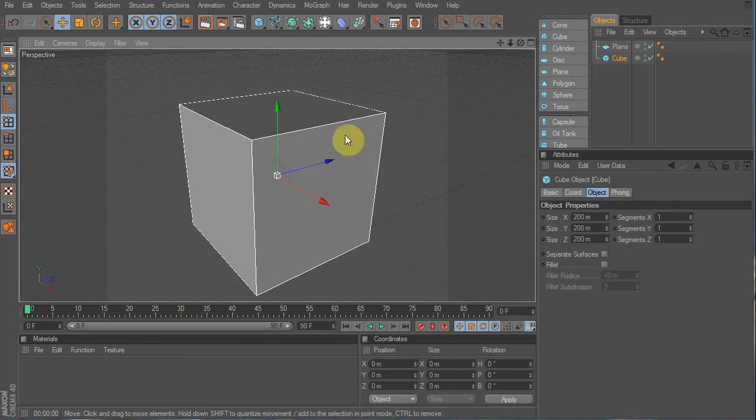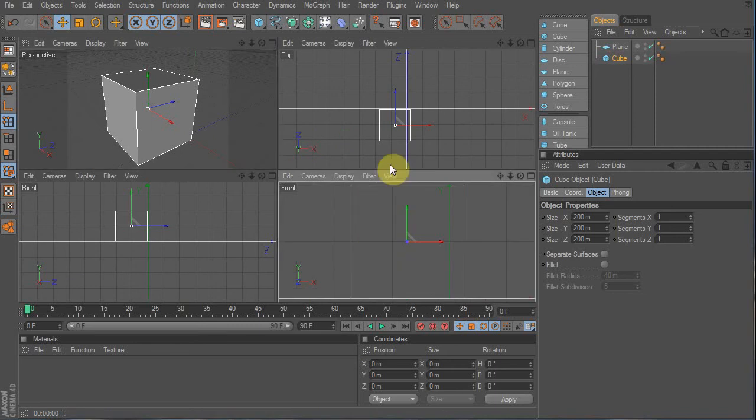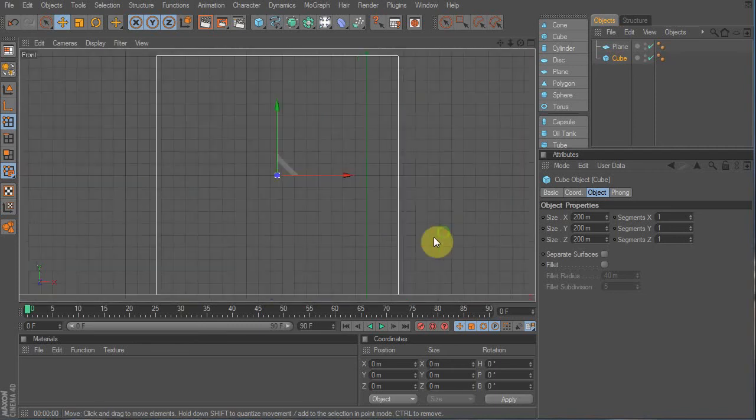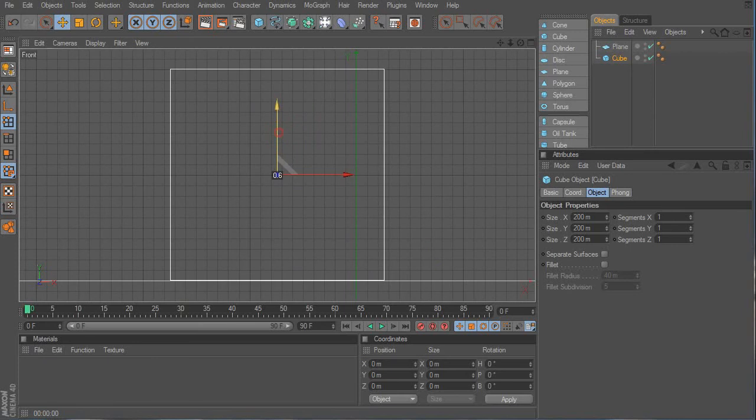Good, so we've covered that. So let's go to this view here and let's press S. You just press S over the view and it will frame the cube. Now zoom out a bit and just make it sitting slightly above the floor, just ever so slightly.